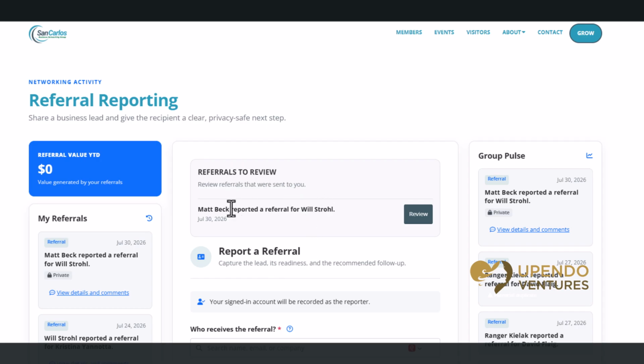When you've had a prior referral, you can review it and give it a comment. So if somebody's given you a referral, you can click on it, give it a rating and a comment. The comment will go to the other person. The rating is for the system to help it learn.